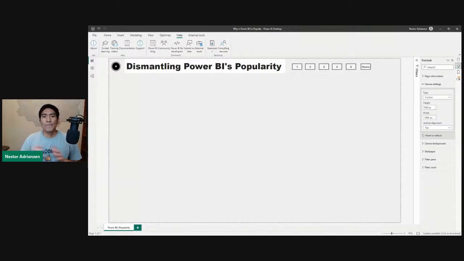So let's get started. Like I said before, there might be multiple reasons, because Power BI is almost everywhere. Everyone is using Excel, Microsoft, and Power BI is not the exception. So today I'm going to give you 5 different reasons. We're going to be dismantling Power BI's popularity. So let's get started with the first one.